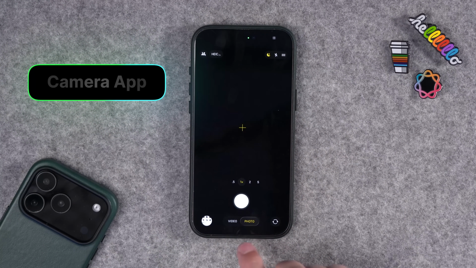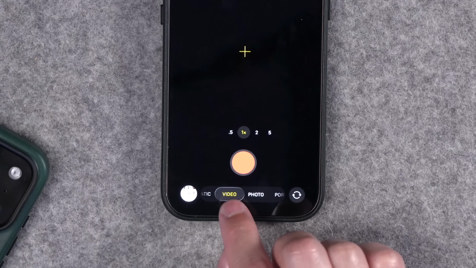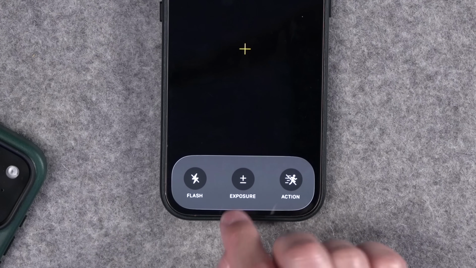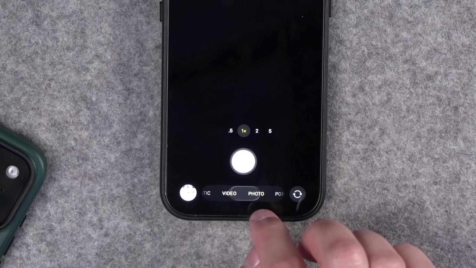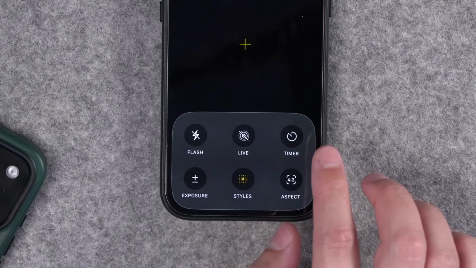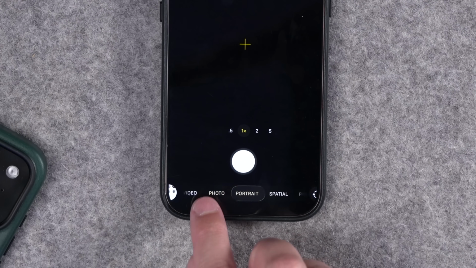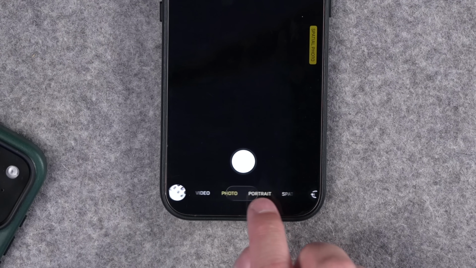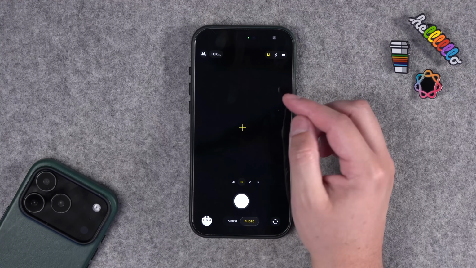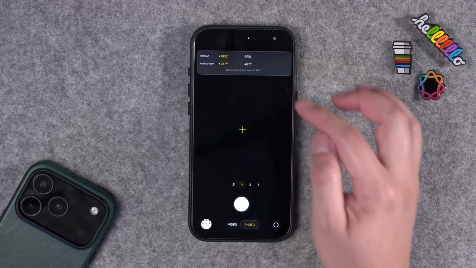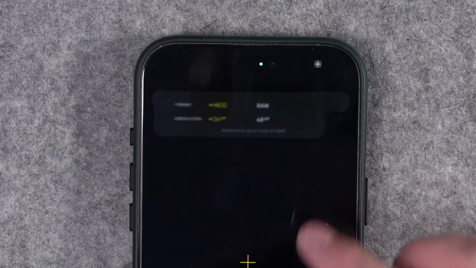And before we get to number 10, there are some welcome redesigns to things like the camera app. It's a much simpler view, quick access to switch between photo and video. You can tap on video again and change some of the modes, or tap on photo and you have access to more settings here. And you can still swipe left and right to access things like spatial, cinematic, or portrait mode.